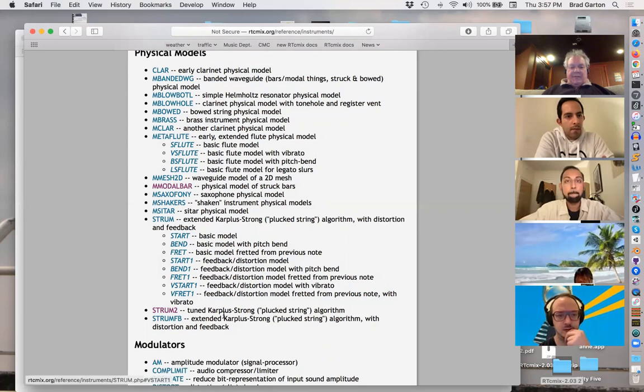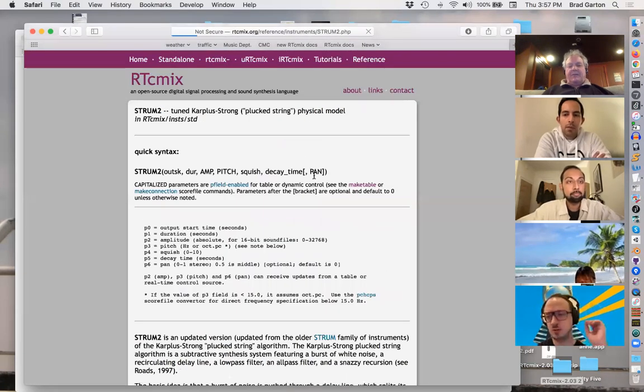So we're going to do this thing called Strum2. Now, how do I know? I'm going to show you how you can explore all these later in the class. How do I know to do that? Well, because I wrote the language and I wrote that instrument, okay? This is a thing called the tuned Karplus-Strong algorithm. It makes it sound very much like a plucked string. And I'm going to click on that. And this is what... Brad?